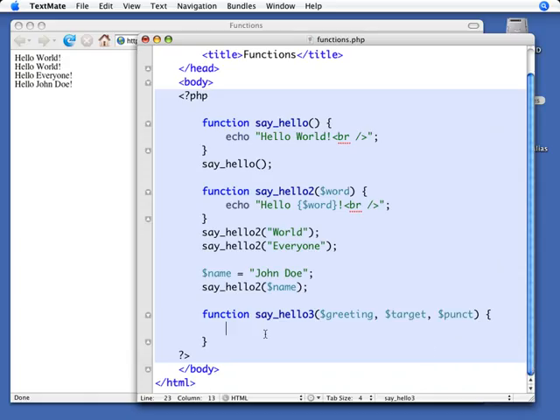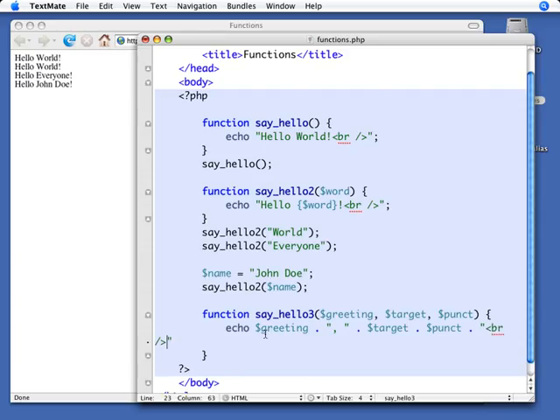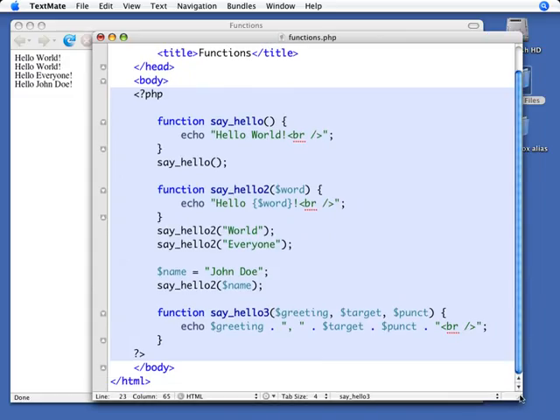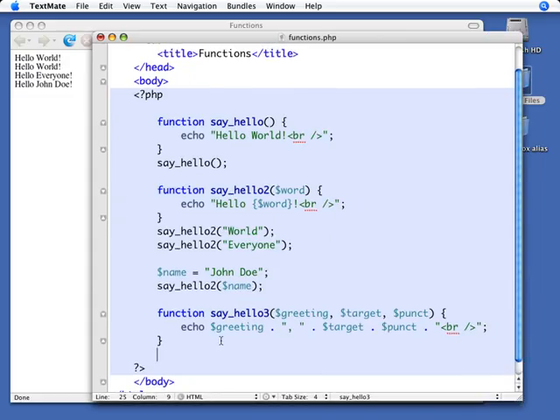And then we're going to have it echo the greeting that we send and concatenate it with a comma and a space, and concatenate that with the target, and then concatenate that without any spaces with the punctuation, and then finally we'll put in our BR tag at the end and a semicolon. The fact that it's wrapping is not significant there. I can go ahead and expand it a little more for you so you can see it. There we go. And then, if I call my new function, say hello 3, I'm going to need to have 3 things that I pass to it.